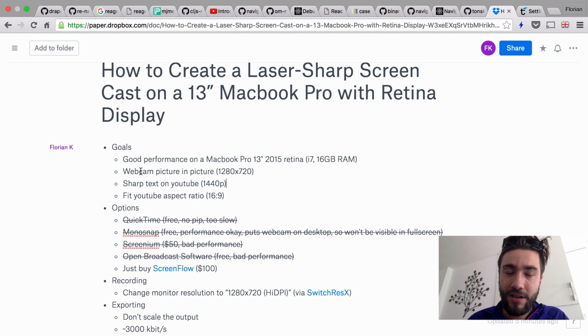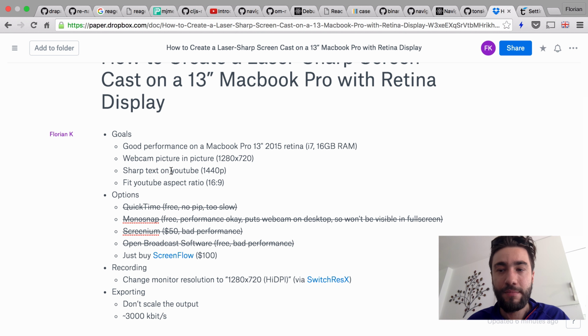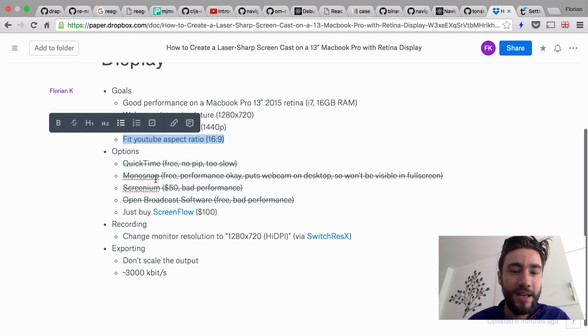I also want to have the webcam recorded in the highest resolution that the webcam allows at the same time and have the picture in picture all the time. I wanted to have sharp text on YouTube because I'm mostly gonna do screencasts about programming. But if you do anything that's related to text, you probably want to have that as well. And yeah, have the 1440p selection in the menu. And of course, I wanted to fit YouTube's aspect ratio, which is 16:9. The MacBook Pro display comes at something like 16:10, so we have to do something about that.